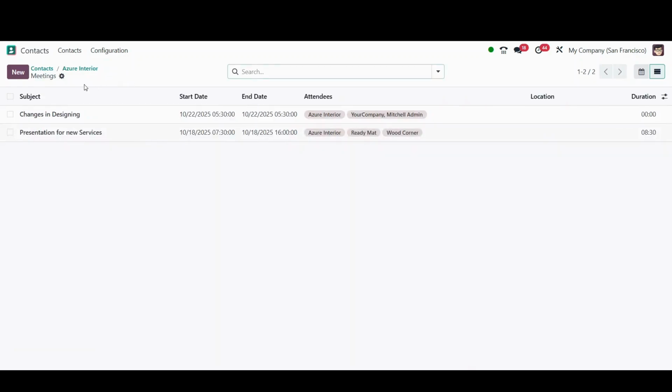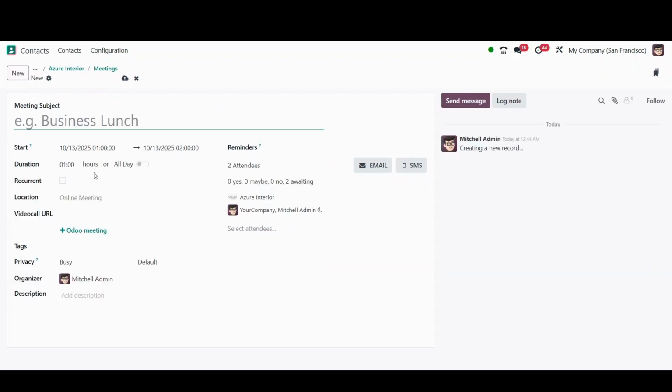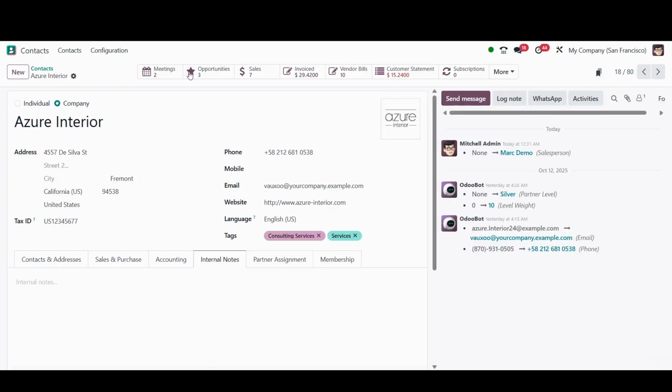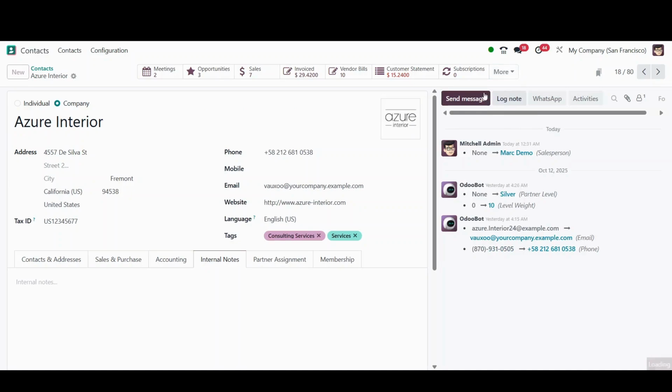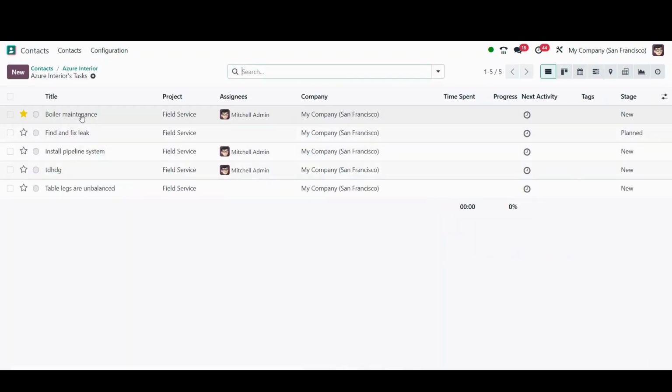For example, if you have a sales follow-up meeting with a client, you can open it directly from this button and update the meeting details instantly. Services Smart Buttons. Project Tasks. Shows all tasks assigned to or related to this customer or vendor. For example, for a client project, clicking here will display all tasks your team is working on.